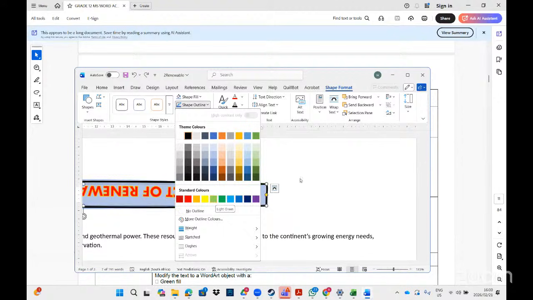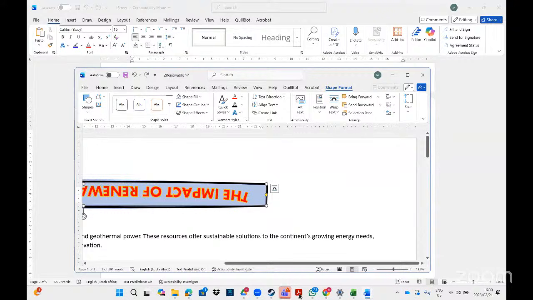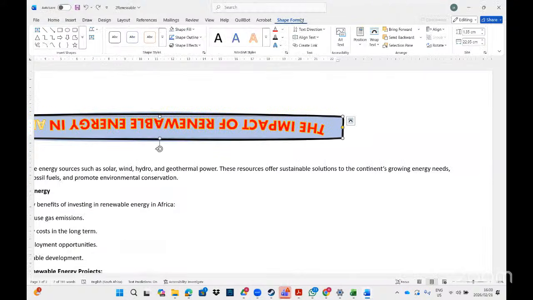Right. So basically, that is how you need to do. All that you have to do is whenever you are dealing with word art, don't forget to click on shape format the moment you select the word art. Then you are going to get all those options that the question requires you to do.